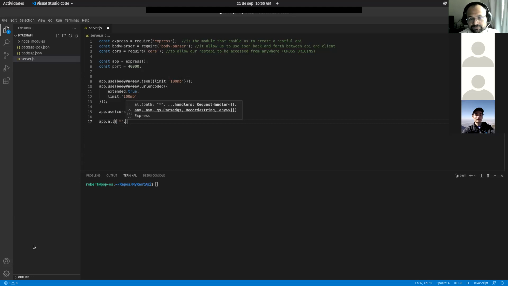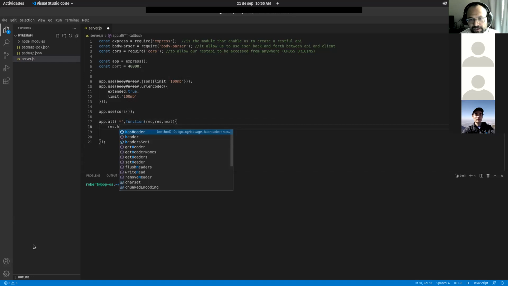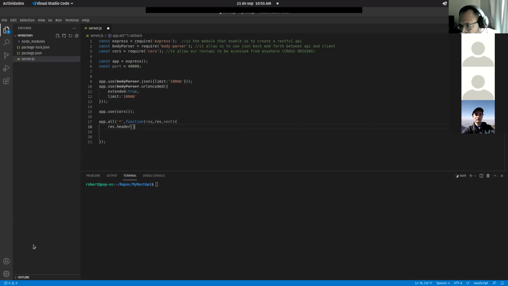Okay. Now, function, req, res, and the middleware next. Okay. Very, very simple. Just like that. And now we need to add three rules and the middleware, which in this case is just res.header. And then Access-Control-Allow-Origin.